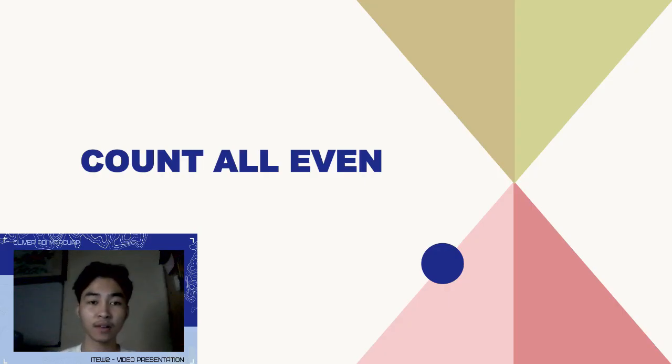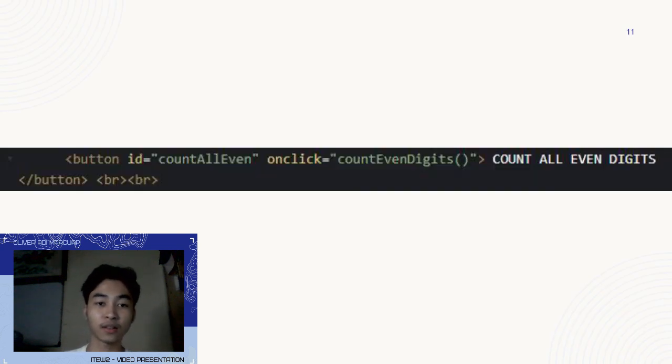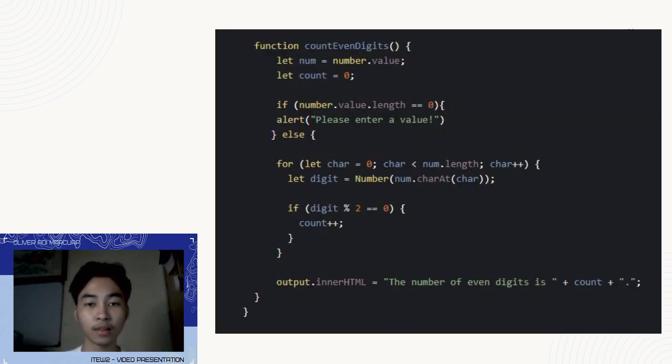Hi, I'm Oliver Adi Marquap, and I'm going to explain the button for count even digits. The first thing we should do is to create an onClick event to the button, then create a function for it. In that function, we declare variables num and count that will hold the values, then we create a for loop to iterate the variable num. Then we declare a variable named digit to hold the value.